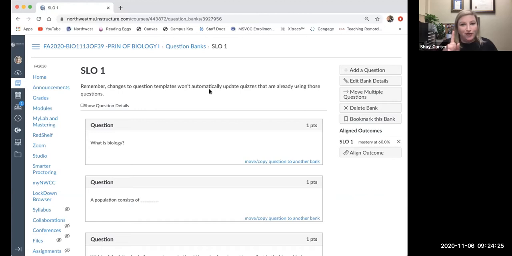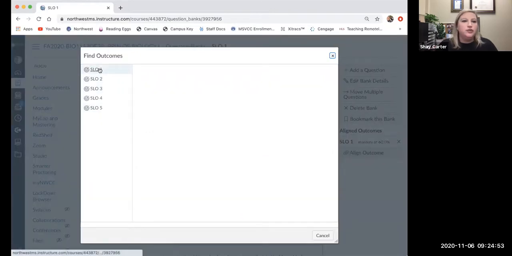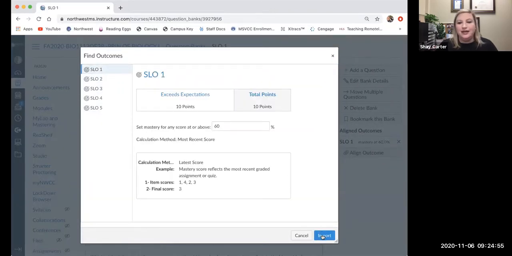So first step, let's go through it. The first step is to create your outcomes, one outcome for each question set. The second step is to create or import your test banks. You need one question bank for each set of questions. And then part of that second step, once you've imported them, you also need to align them. So you'll click on the question set, and then you'll click here and click Align Outcome. And you'll choose which outcome gets aligned, okay? And then you'll click Import.